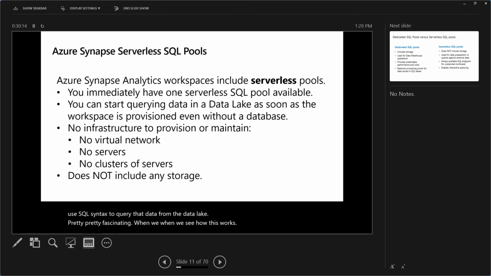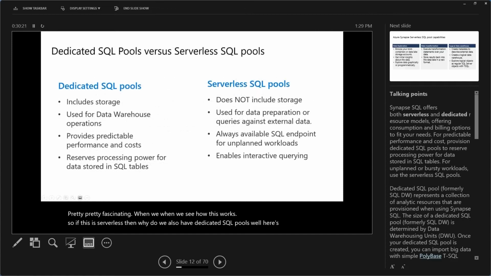So if this is serverless, then why do we also have dedicated SQL pools? Well, here's a comparison. Dedicated SQL pools do include storage. So with one SQL pool, you'd have to know, well, is it dedicated or is it serverless? Because if it's dedicated, that means you defined what kind of power you want, what you're willing to pay for, and how you're going to persist that data.